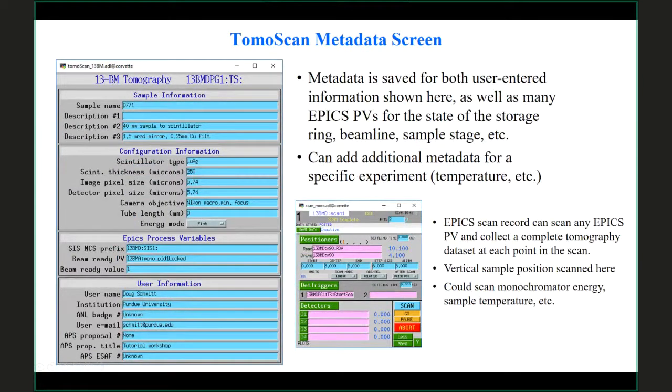And then there's also a second screen for the metadata for your sample. So, a description of your sample, the description of the optics that are in use, and the user information here. Metadata is saved both from this screen as well as many of the EPICS PVs for the state of the storage ring and the beamline and the sample stage, and all of that is written to that HDF5 file.